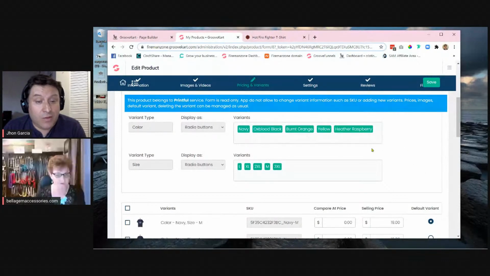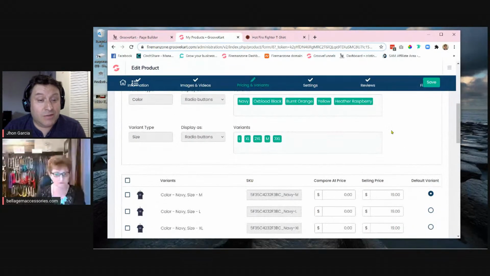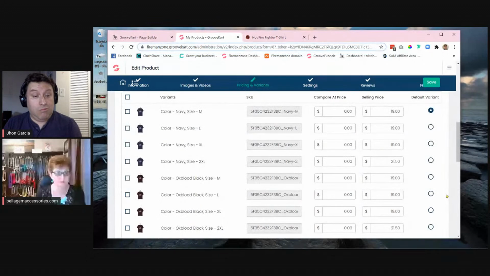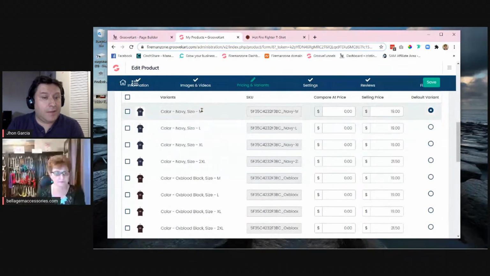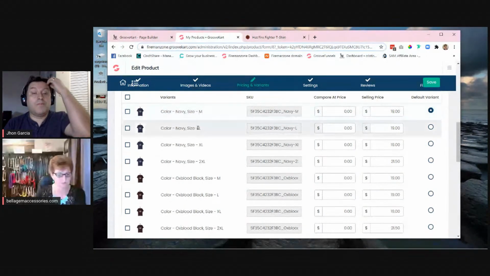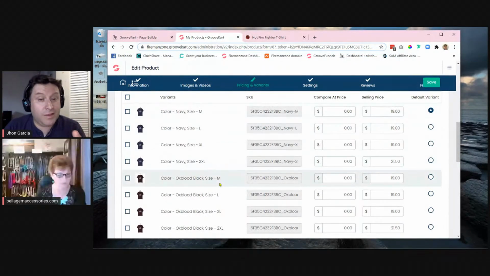So if you scroll down, please, Christine, you guys will see now the variants. And as you know, the single variant will have every single combination. You have the color and the size. And as you can see, the first color was the navy blue. So color navy, size M, size L, XL, 2XL, and medium or small. So every single variant will be there.